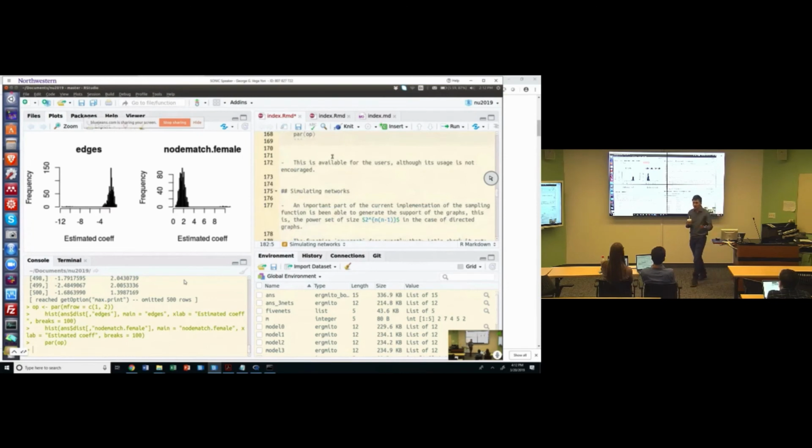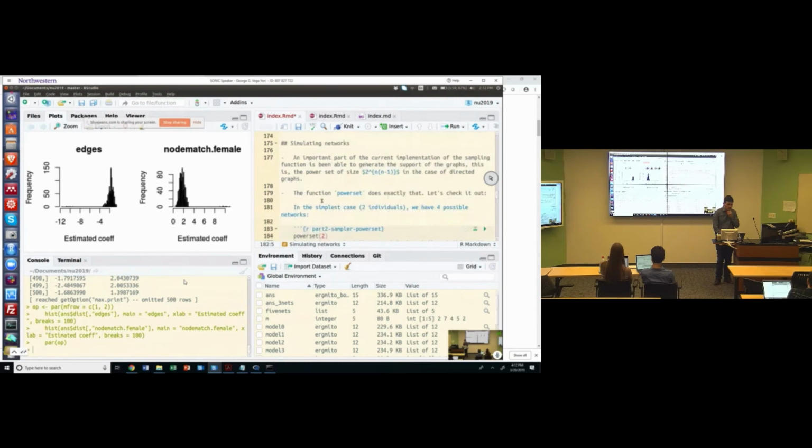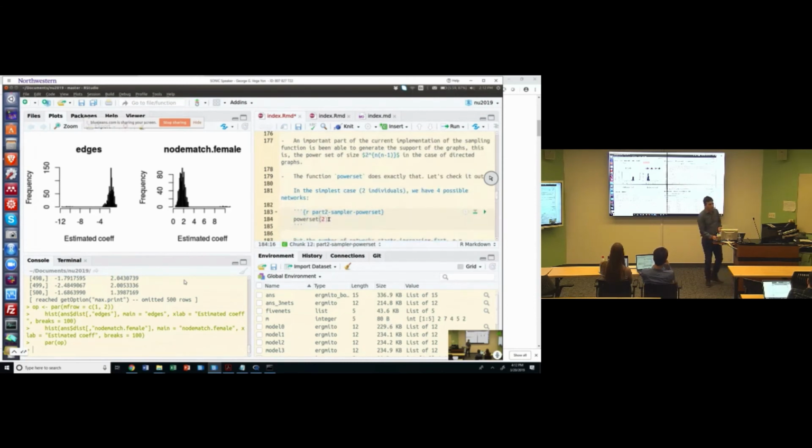This is very straightforward because it's just fitting on ergm. Ergometer is the same as fitting on ergm, so nothing changes from there. What's interesting is what's underneath. For example, I don't know if you ever wondered how to compute the power set. The power set is all the possible combinations of something. In other words, the power set of the networks of size 2 means the support of the ergm for size 2, which means all the possible configurations with two nodes.